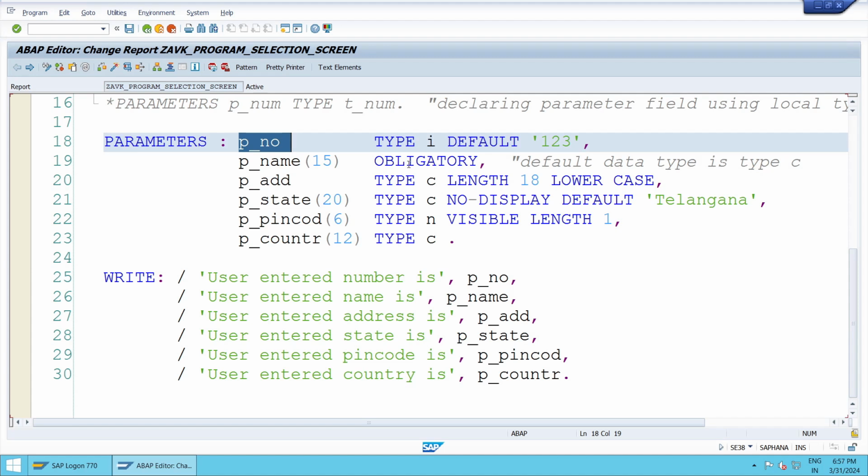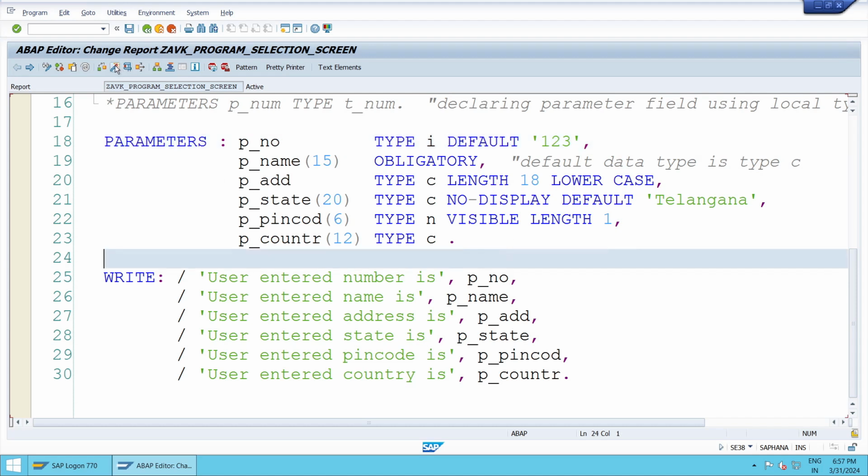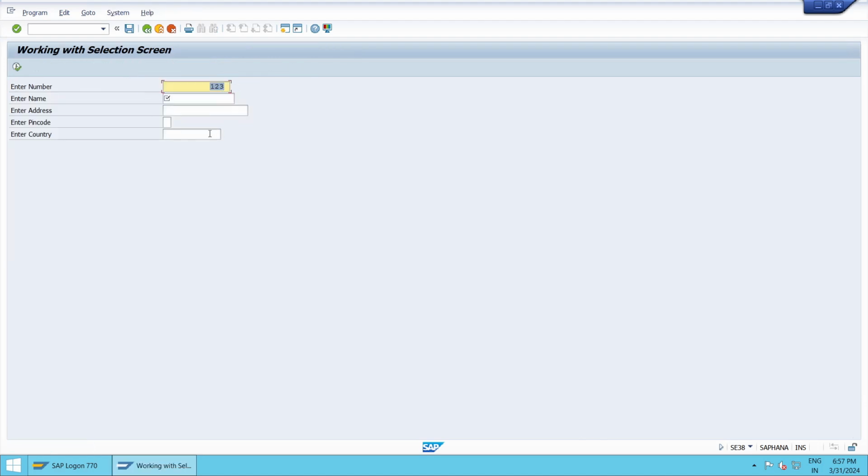Going back, this length, whatever the bracket length or length keyword through which you specify, that is the length applicable to this input field. The input field length also we can control from the next.